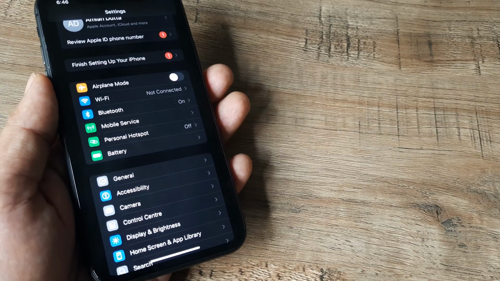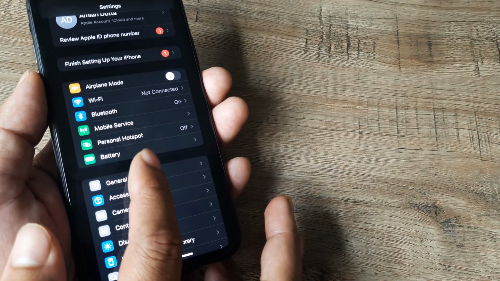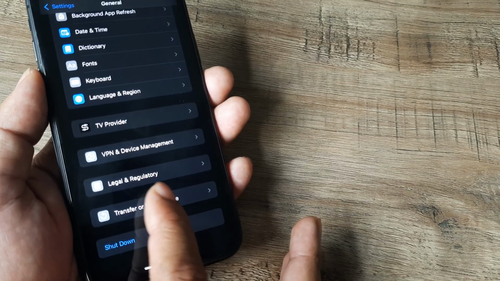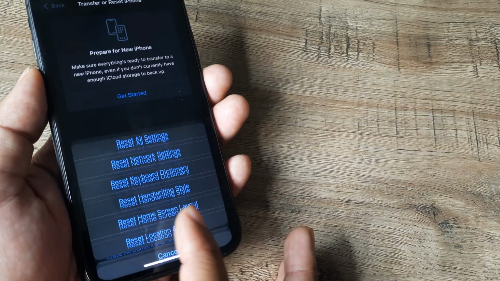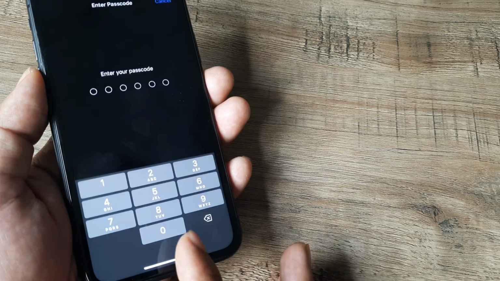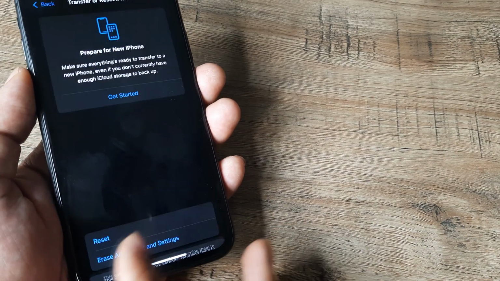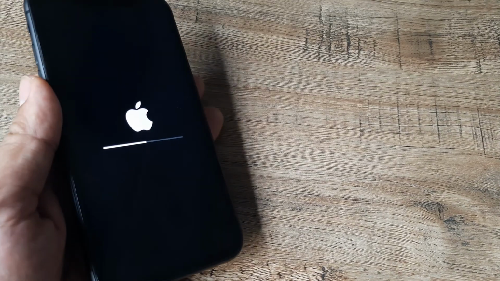But the first solution which I suggested should work almost 95% of the times, and that was heading towards general, tapping on transfer or reset phone, and tapping on reset, and tapping on reset network settings, prompted for your passcode. Just put in your passcode and tap on reset network settings. It will show the Apple logo and the phone will restart.